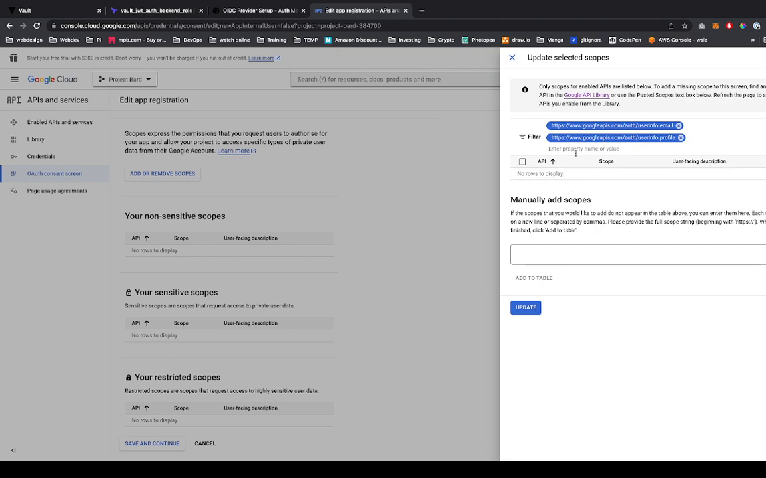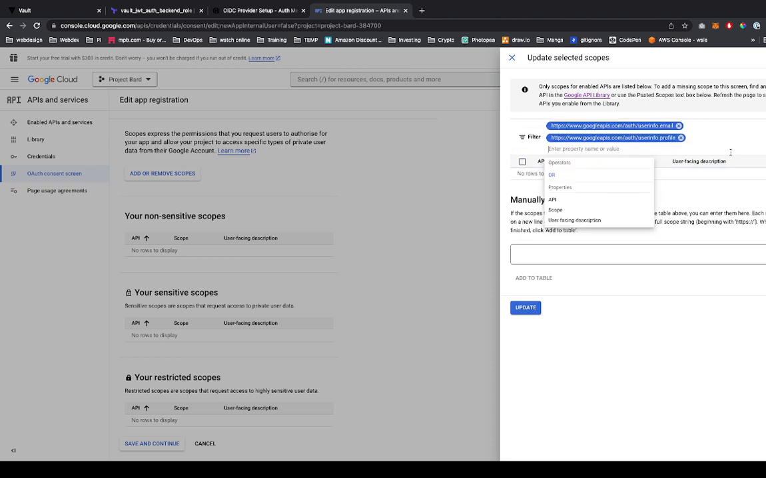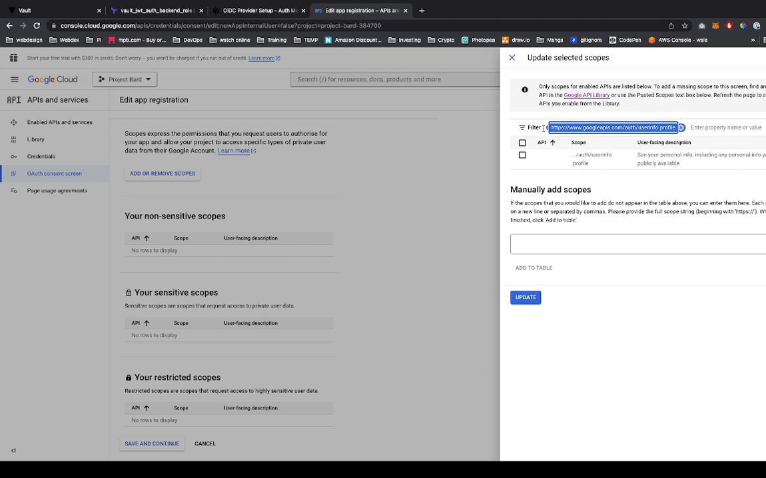So this is not adding then. No, you just pick update. Oh wait, that's just filter. Yeah, that's just filter. Okay, well, delete one, and then you can now tick the box, and then you can find the other one. Profile, right? Yeah. And then if you delete email, it'll show up. And then you check that box. And then you click update.